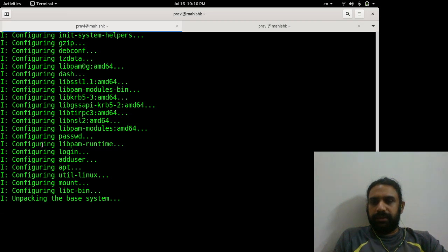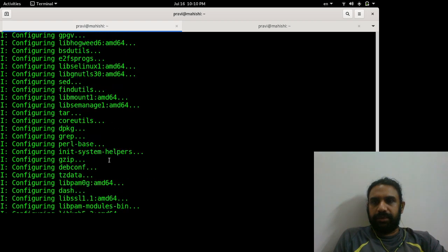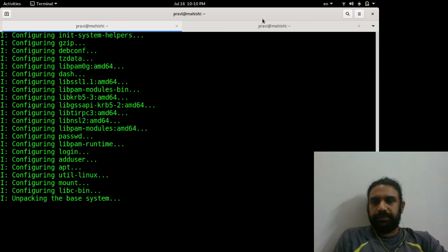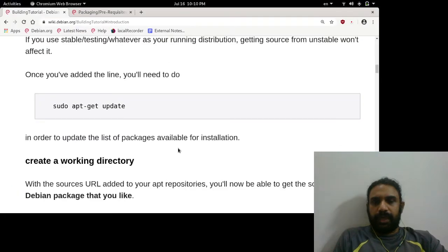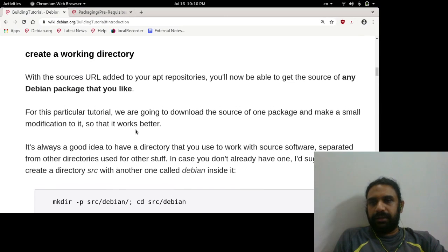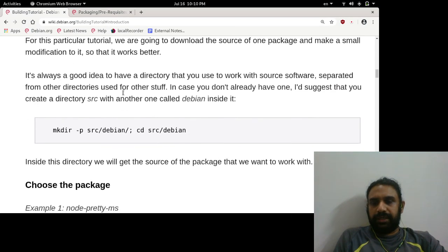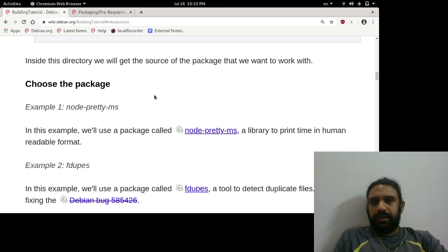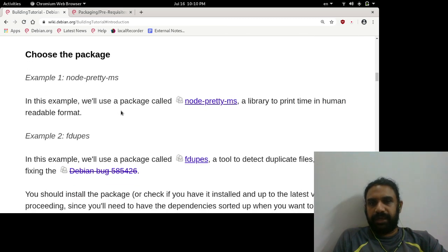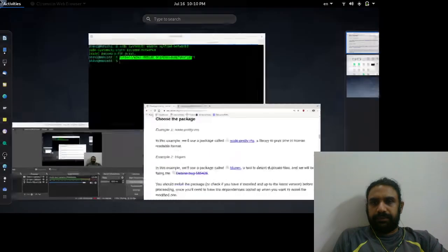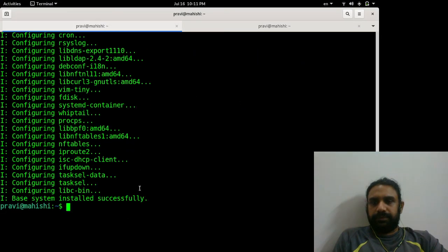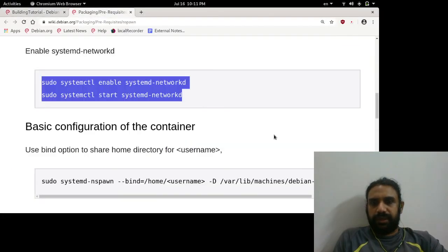Let's see if the installation is complete. It's still setting up the base system. And then you can create a working directory for any Debian package, and we will follow the first example here, the node-prettyms package, which is a very simple Node.js module. Okay, so now the root file system is created. So let's see what is the next step in the container.